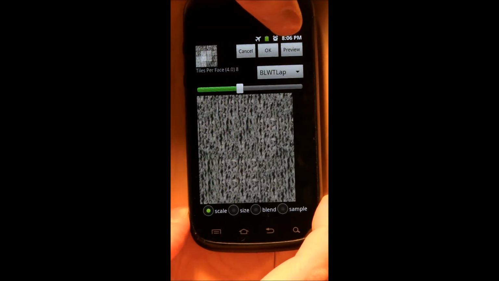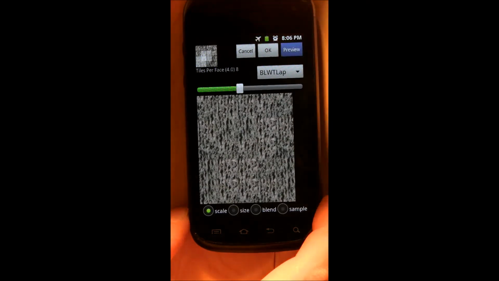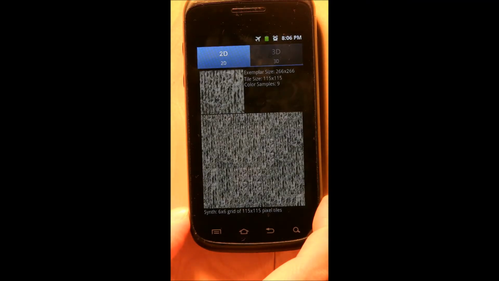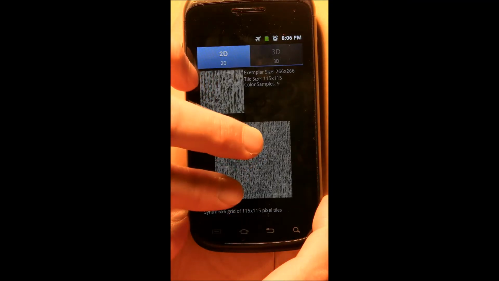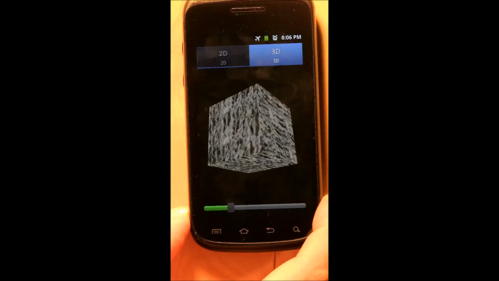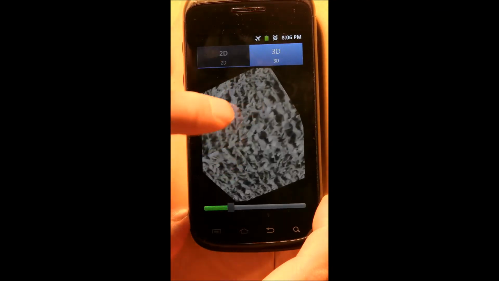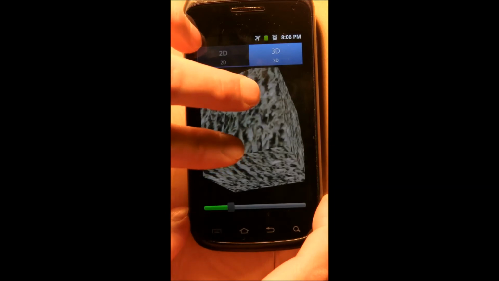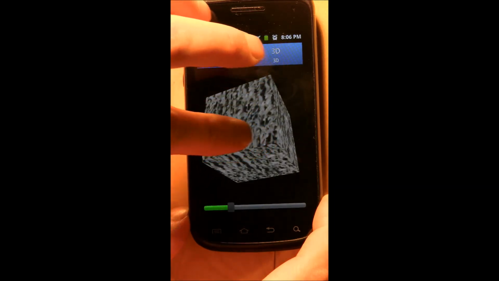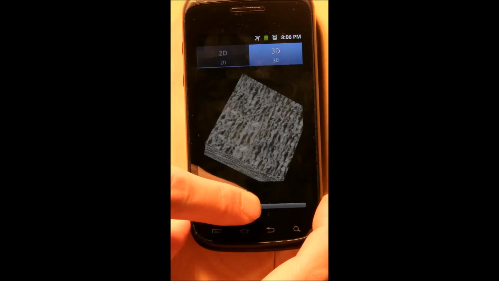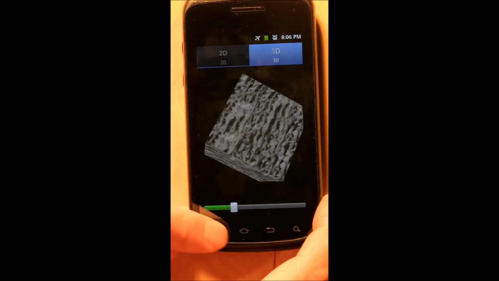Now we'll take a look at the preview ability. I have a 2D and a 3D tab to OpenGL. You can zoom in and out by pinching. On 3D you have some basic shapes, like a cube, and you can rotate it and of course zoom in and out, and that's affecting the scale of the texture. There's an auto rotate feature.